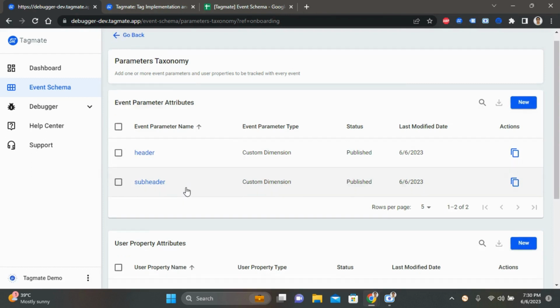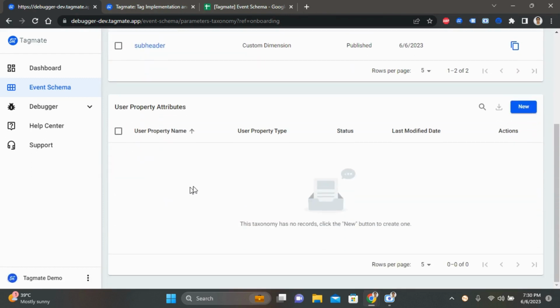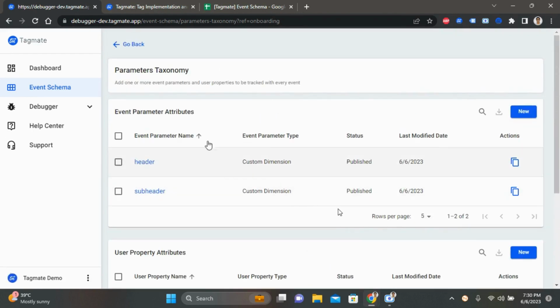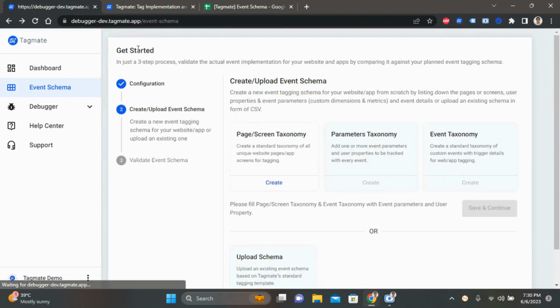Now you can edit the same event parameters like I did with the page URL. Under user properties, if I want to create user properties, I can do that. For the video, let's go back and create the event taxonomy.